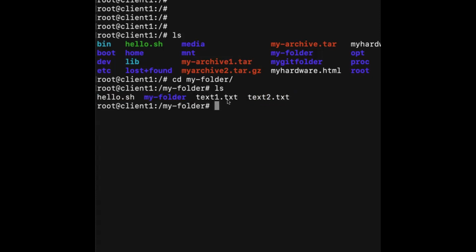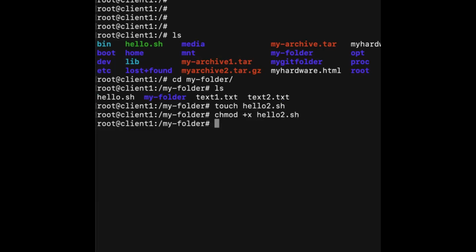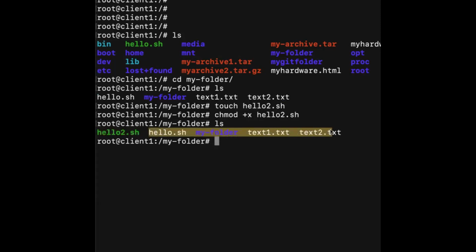Let me create inside a new executable file, hello2.sh, and give its permission, like chmod plus x hello2.sh. ls. Now, I don't want to compress this particular file, the rest I want to. Or you can switch over also, it's up to you. So this is what I'm going to teach you. Okay.